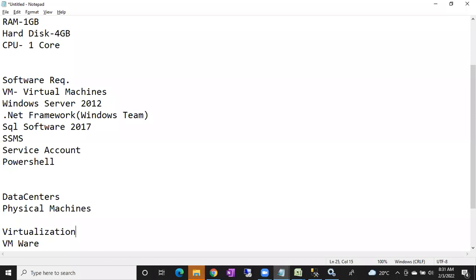Data center means what, guys? Where you can see all the servers, that is called your data center. Every organization will have its own data centers. Even your engineering colleges will have their own data centers. Maintaining the servers, maintaining the systems, you can call it a data center. Don't think data center is a big word. It's simply a collection of servers or systems.